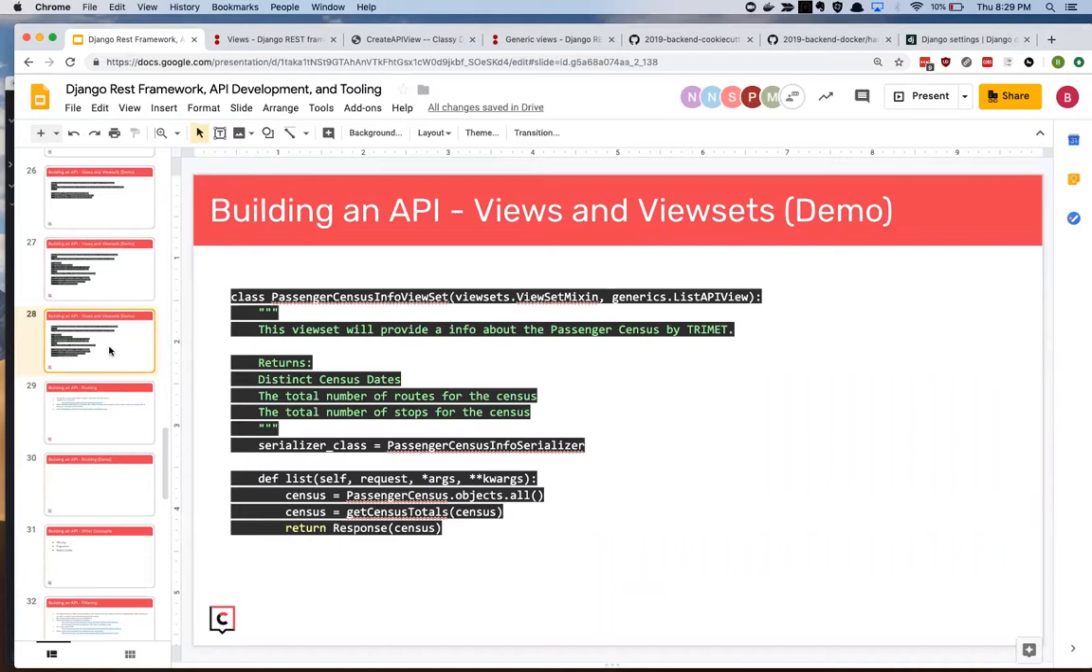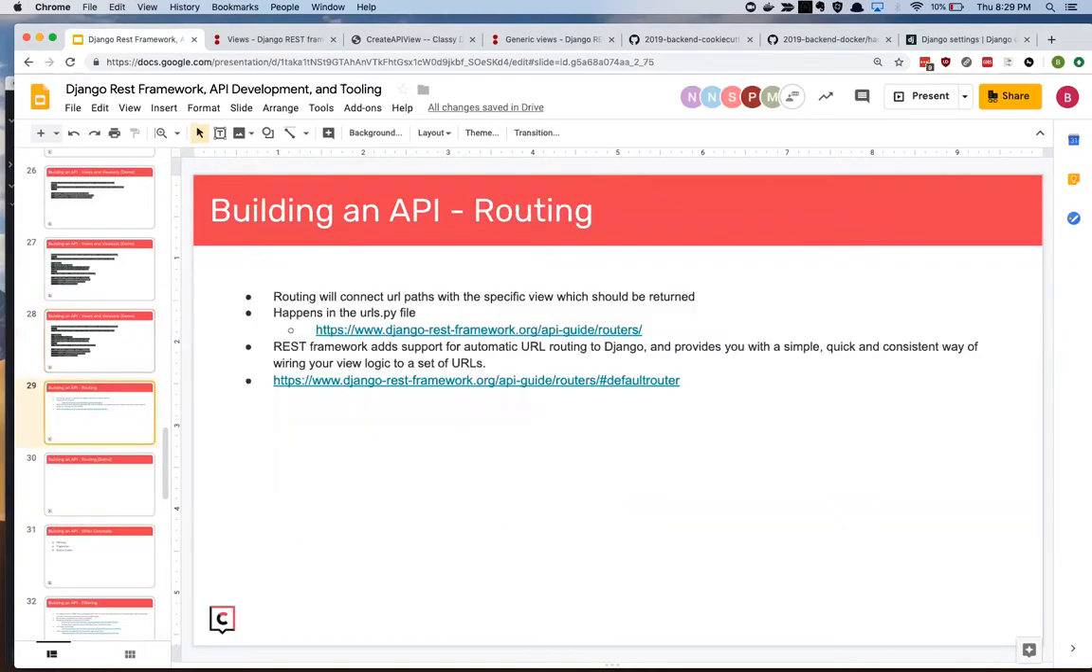One more here. So at this point, you would have models, you have your serializers, and then you have your views. So you have your logic, you have your data, and then you have that connection to how to return that information. So the last major thing here is going to be what's called routing. And that's where you connect that URL, API / my host API / passenger census, to the actual view in your file there.